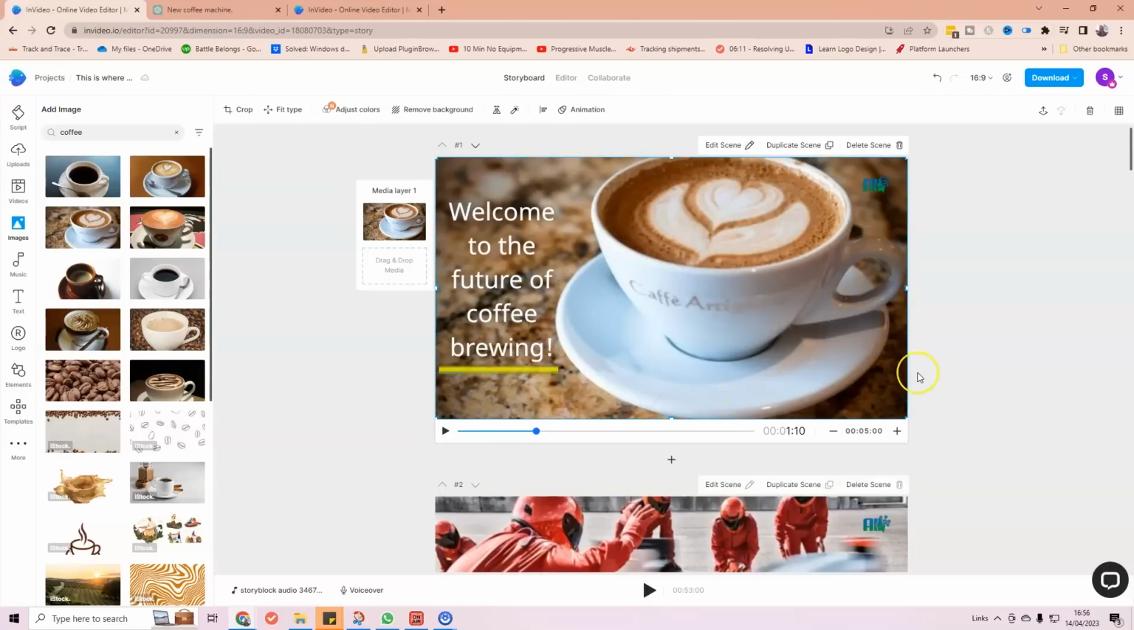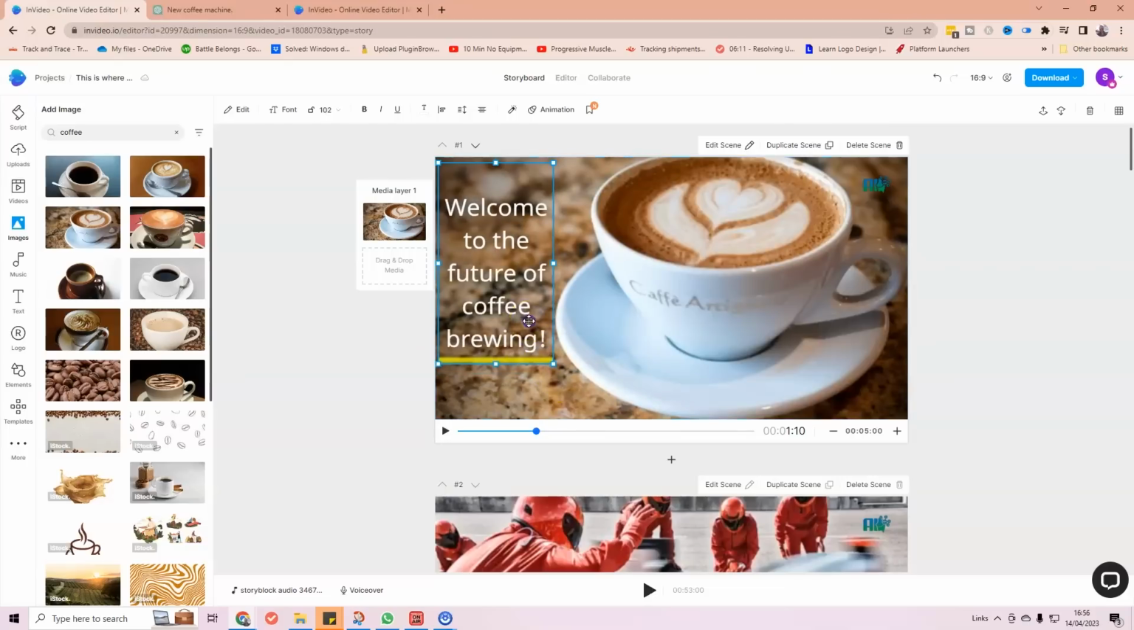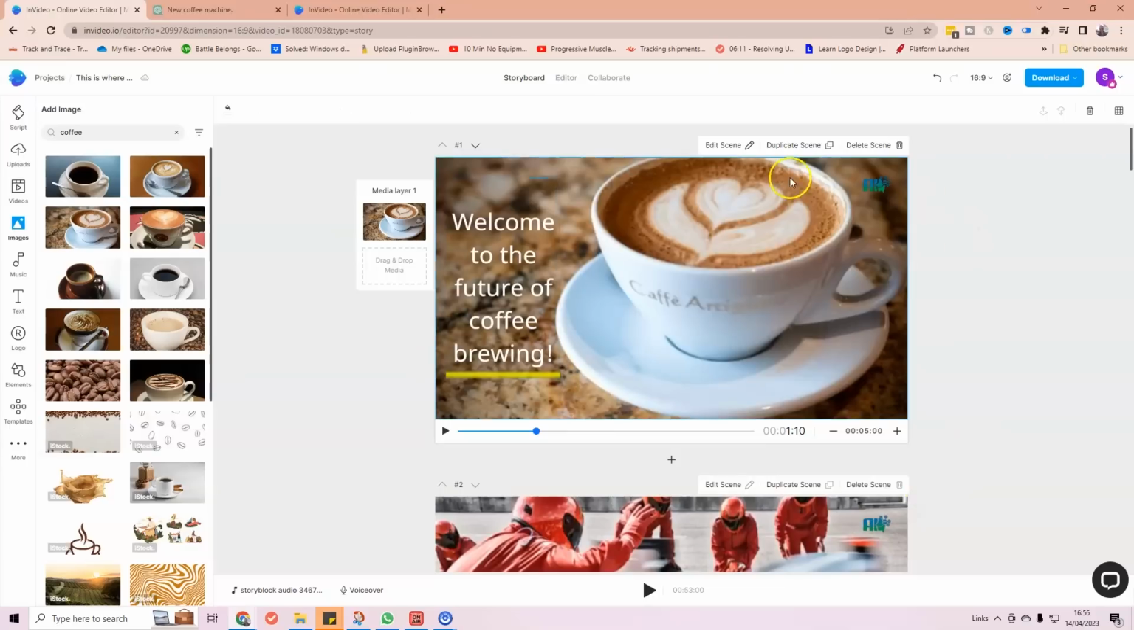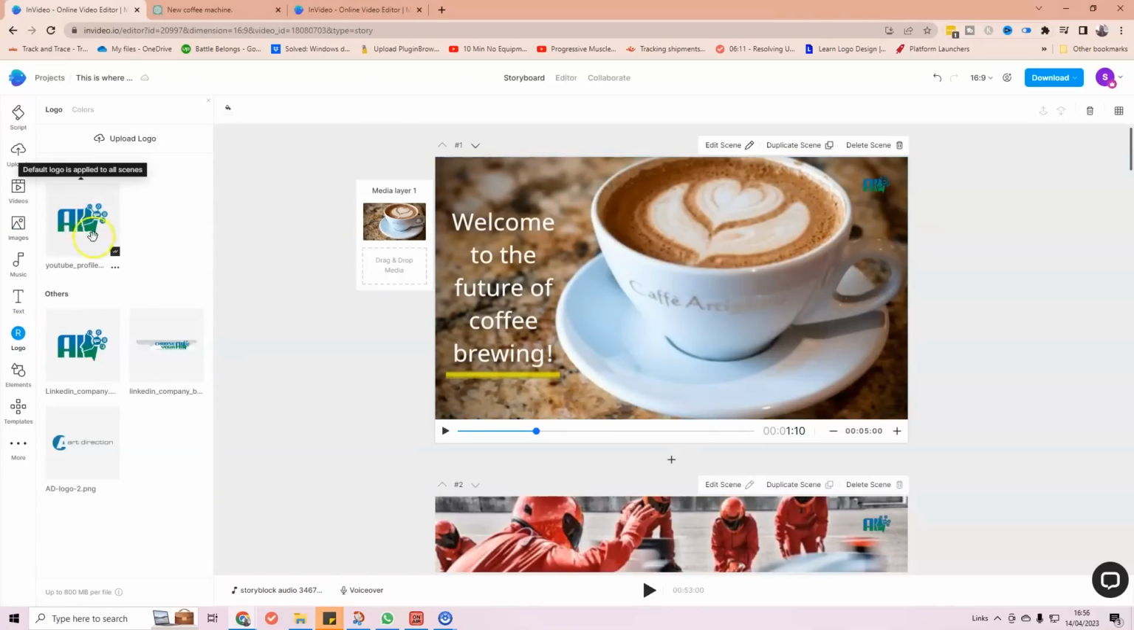You see, so that's quite simple. Just click on it, and then I can change the size, and it resizes the text accordingly. And you see my logo is already there now because I've already added the logo previously. But on the left-hand side, click on logo, and you can upload your logo, and then you can have it automatically appear in your videos as well.